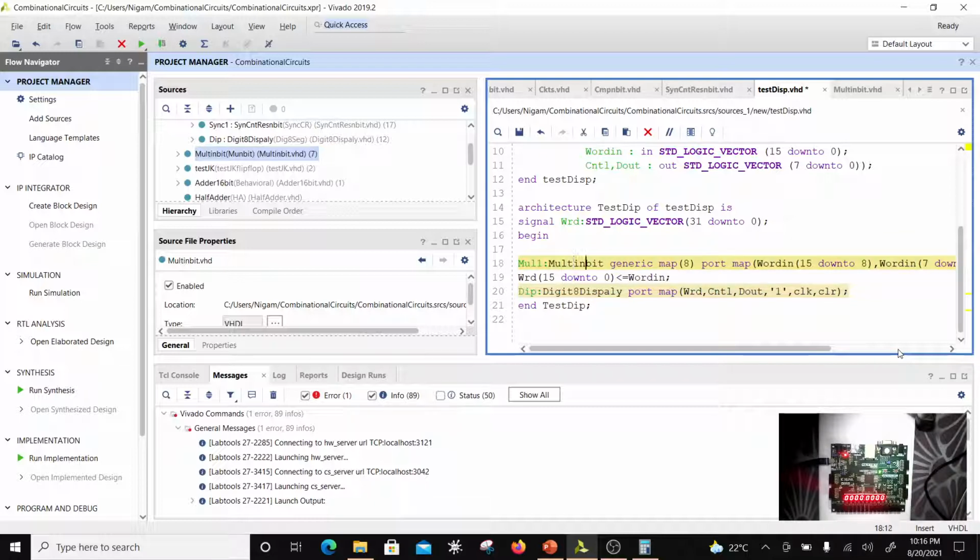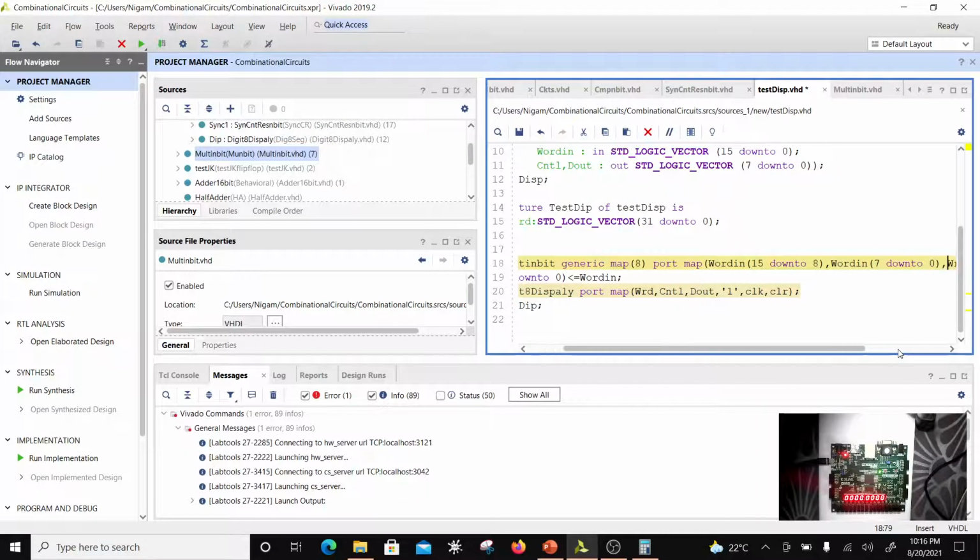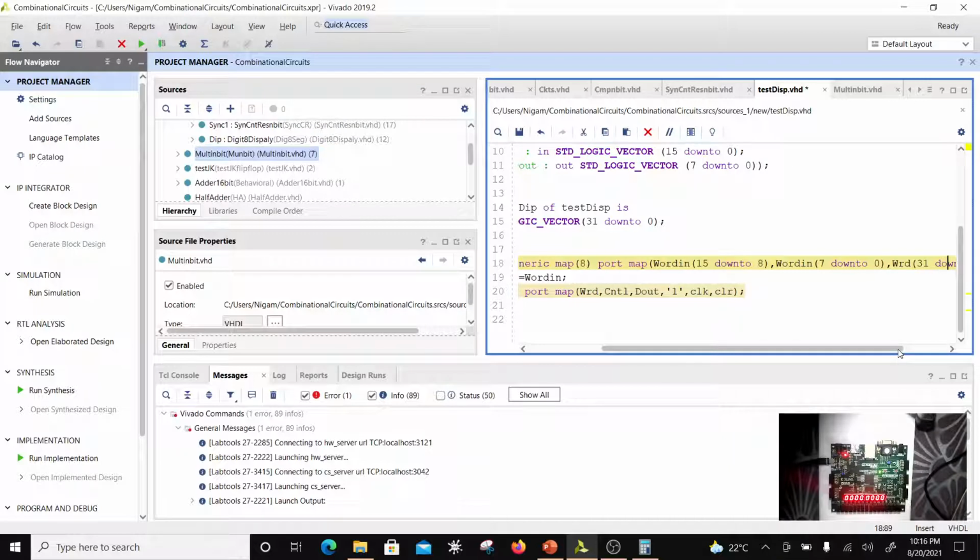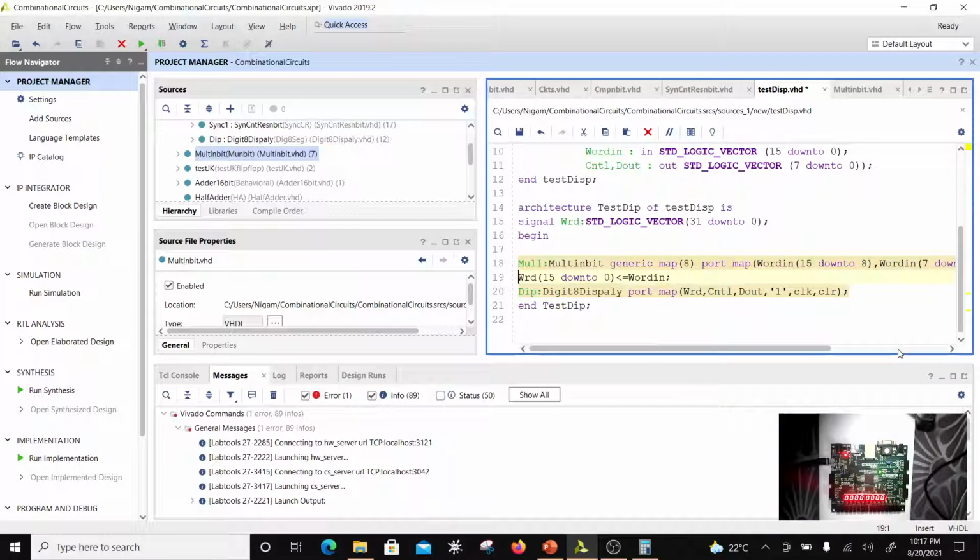So I am instantiating a multiplier which is 8-bit wide. It receives word in 15 down to 8, so this is going to be an 8-bit word. 7 down to 0, another 8-bit word. And 31 down to 16 is a 16-bit word. And then 15 down to 0 is the word in itself, and then the display.